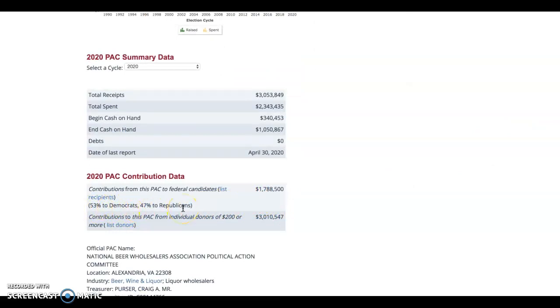And that's not always the case with organizations. Typically, labor unions, educational groups contribute almost 100% to Democrats, and business organizations like the Chamber of Commerce contribute almost exclusively to Republican candidates.